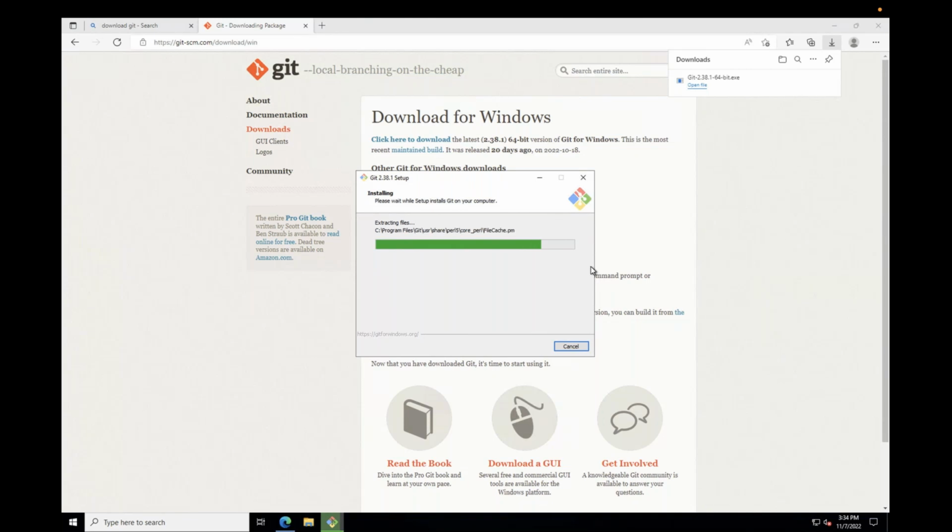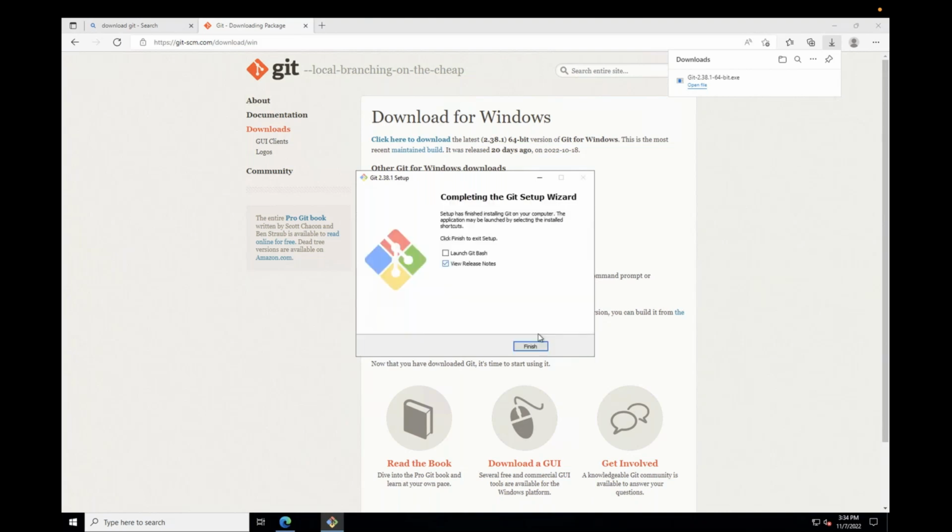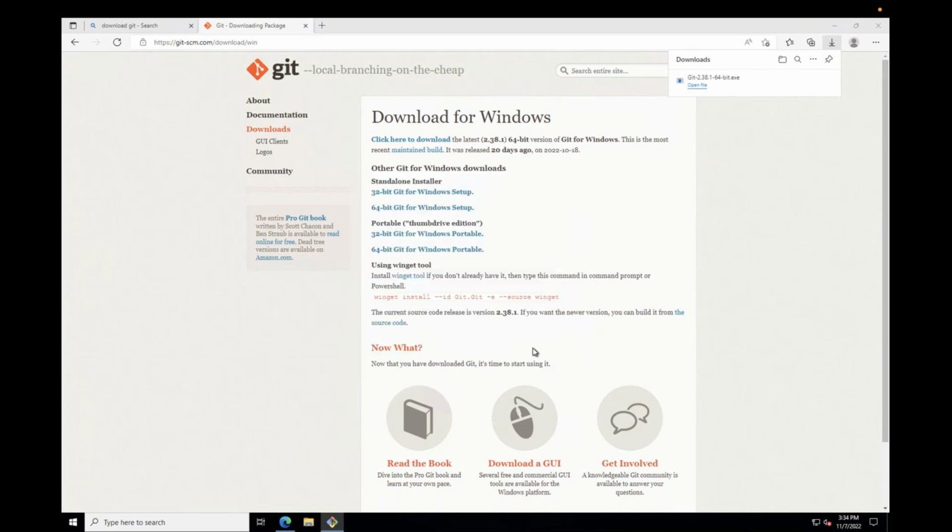Once it is installed, we can start integrating our GitHub repository to our local. There are two cases. Okay, let me click on finish. So I'll open my account here.